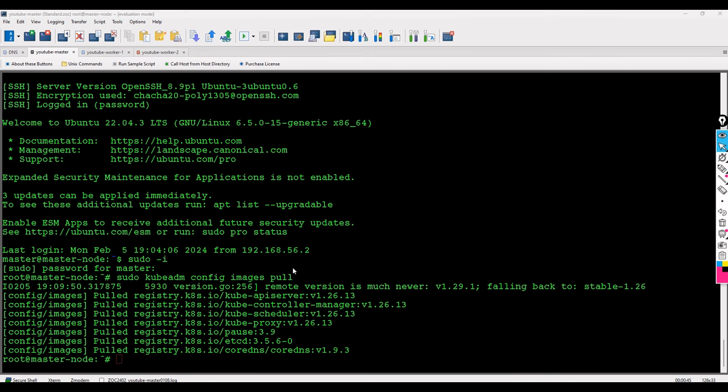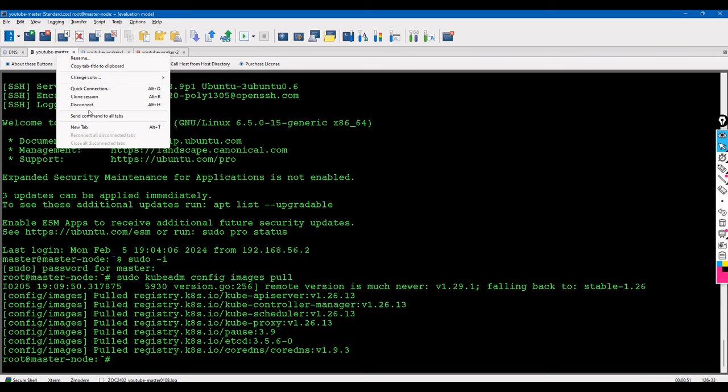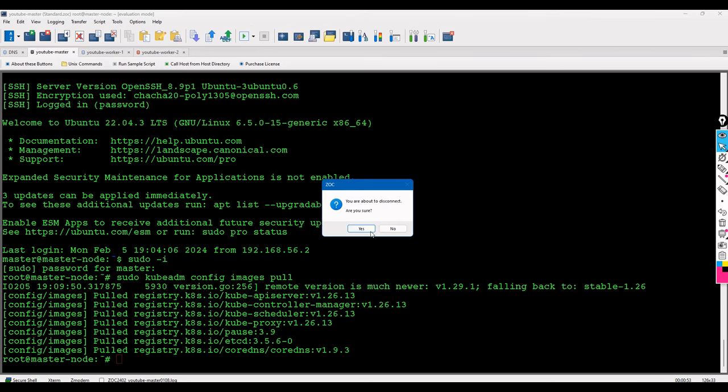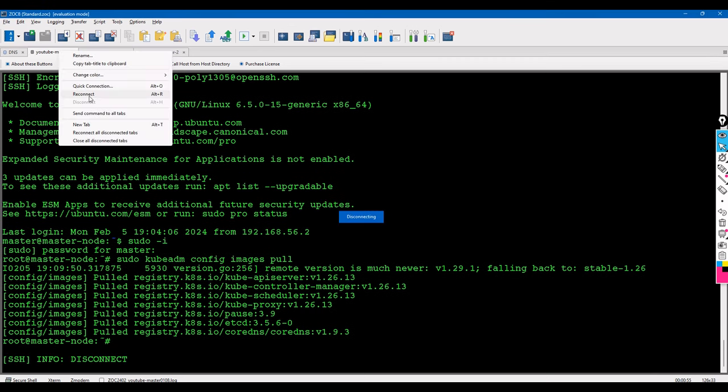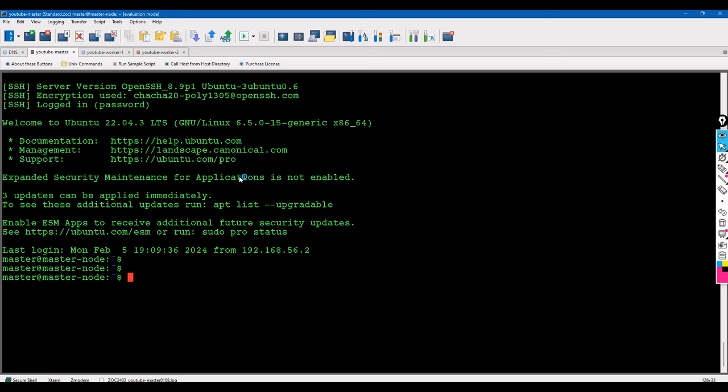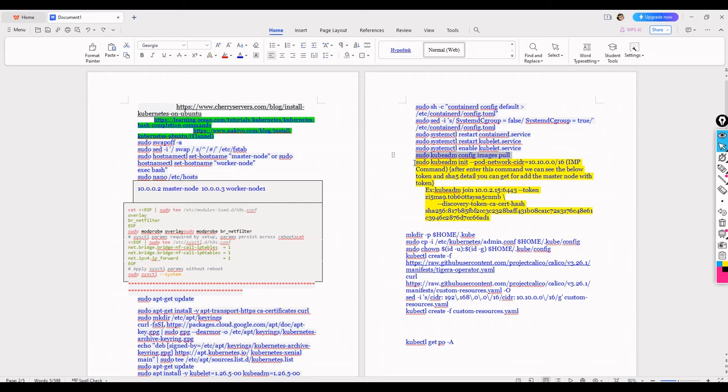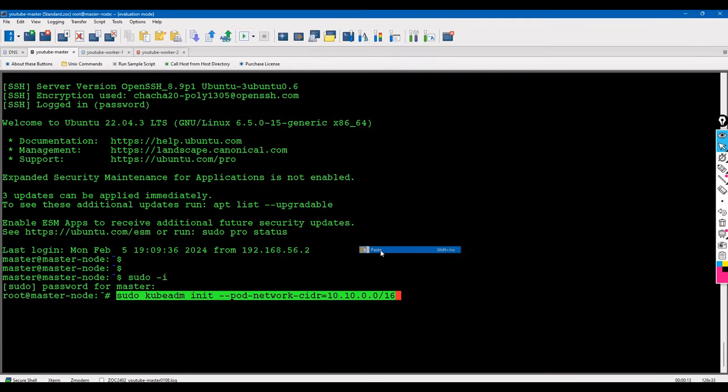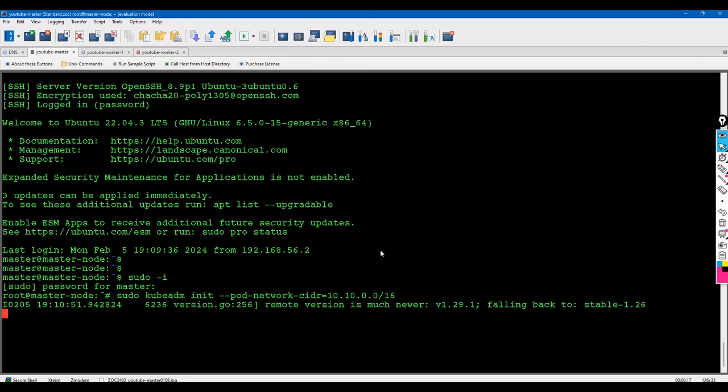Fantastic. This image has been pulled from Kubernetes. So again, I need to reconnect, okay, now sudo -i, going to time, cool. Now I want to put this command. This command is only used in the master node, not on any worker node. Keep in mind, okay? Just press enter.